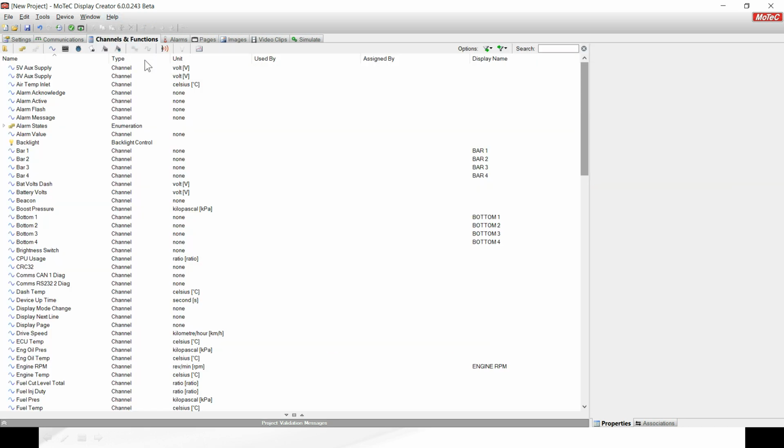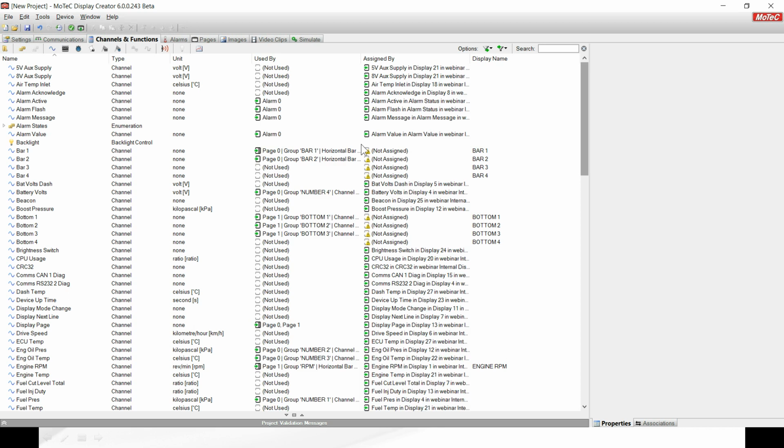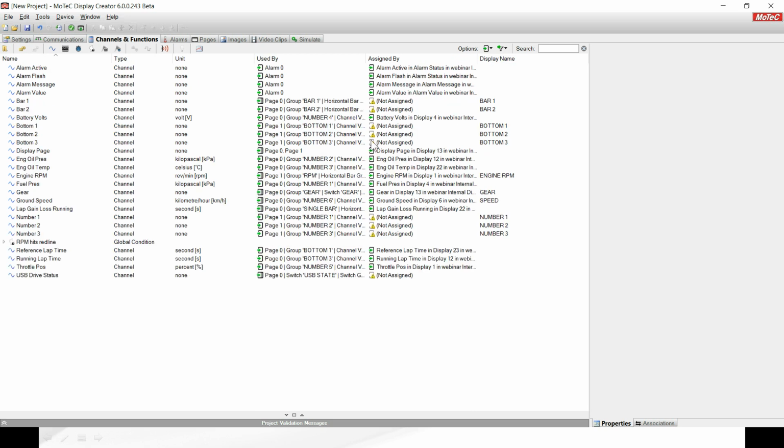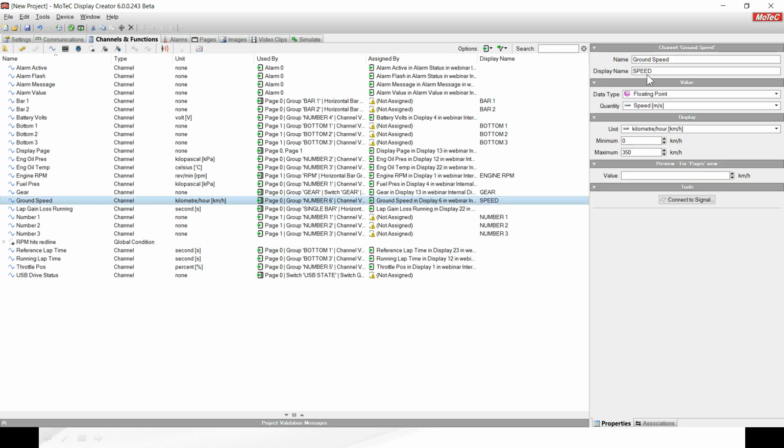To do that, I go back to the Channels and Functions tab. From this Options filter, I'm going to show used only, just to make this easier to sort. Okay, so for instance, ground speed, we're seeing speed in uppercase. Now, if there was nothing in here, we would see basically the name of the channel. But seeing as I want it uppercase, I'm going to go through and fill them in. So battery volts, all I do is where it's in its display name field, I'm going to type in battery.